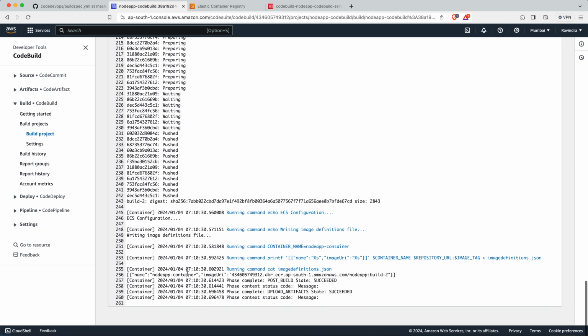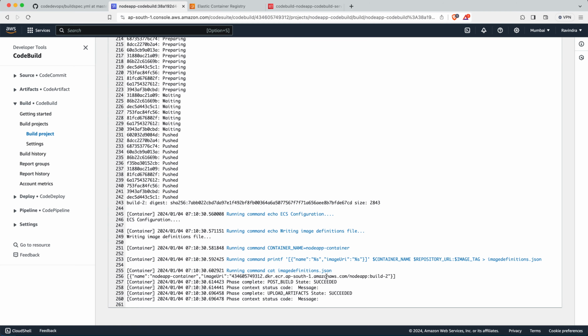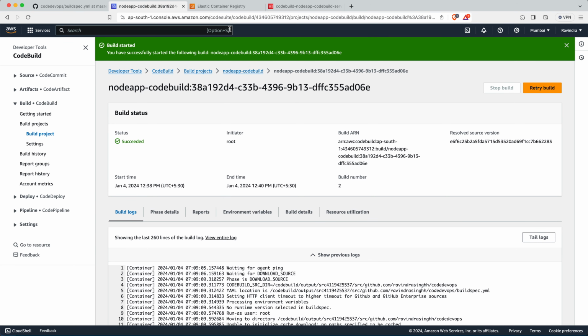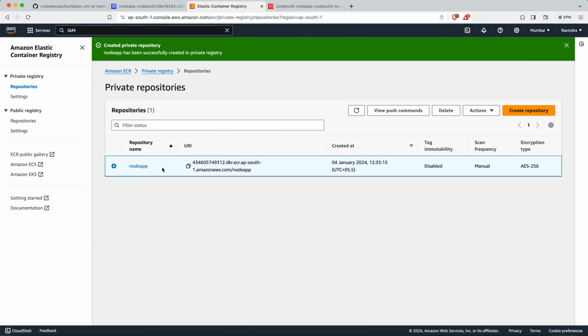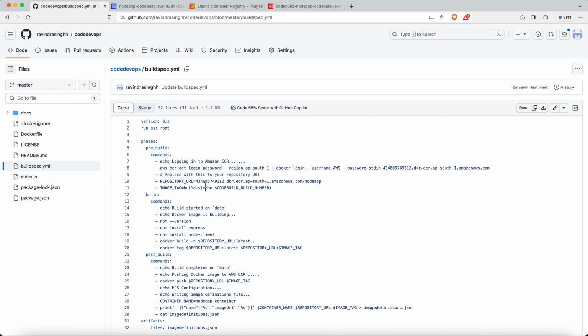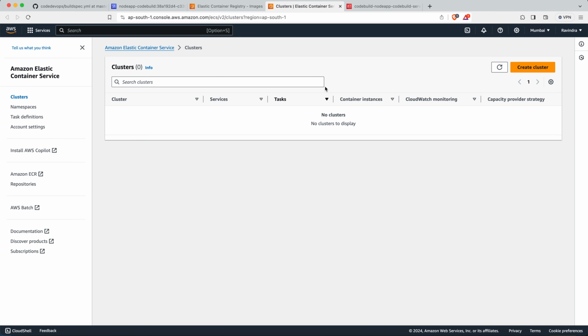Now you can see that our image has been pushed. If we go to the ECR and go to the Node app, you can see that the image has been pushed with the tag build-2, because we are taking the image tag as the CodeBuild number. Okay, now we have to set up the CodeDeploy. So we are done with the setup of the CodeBuild.